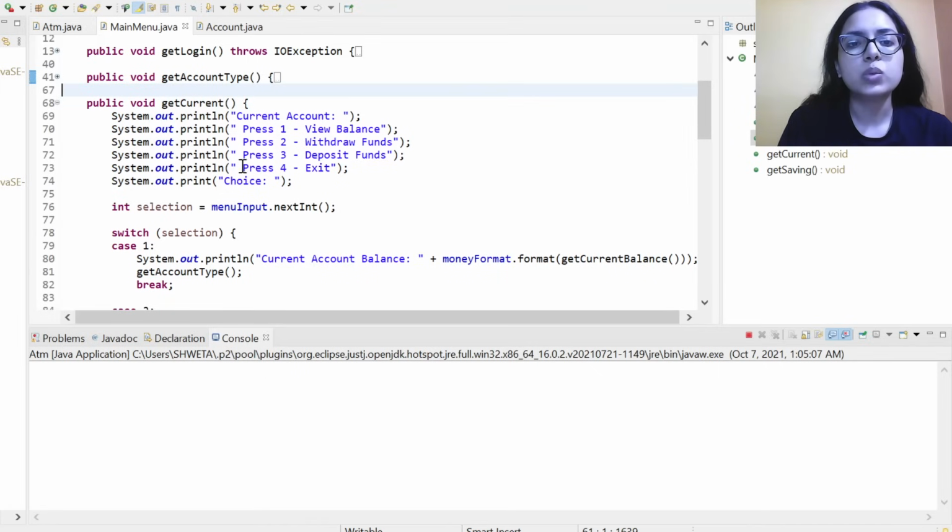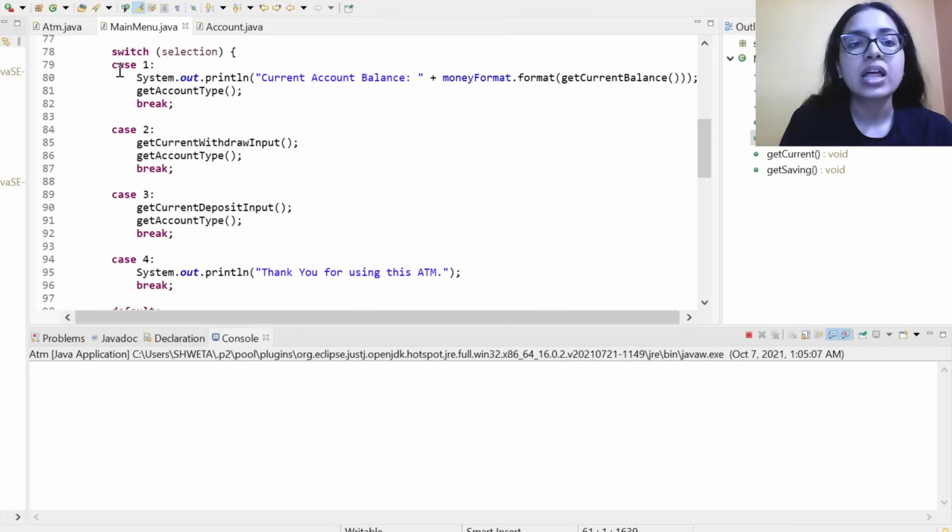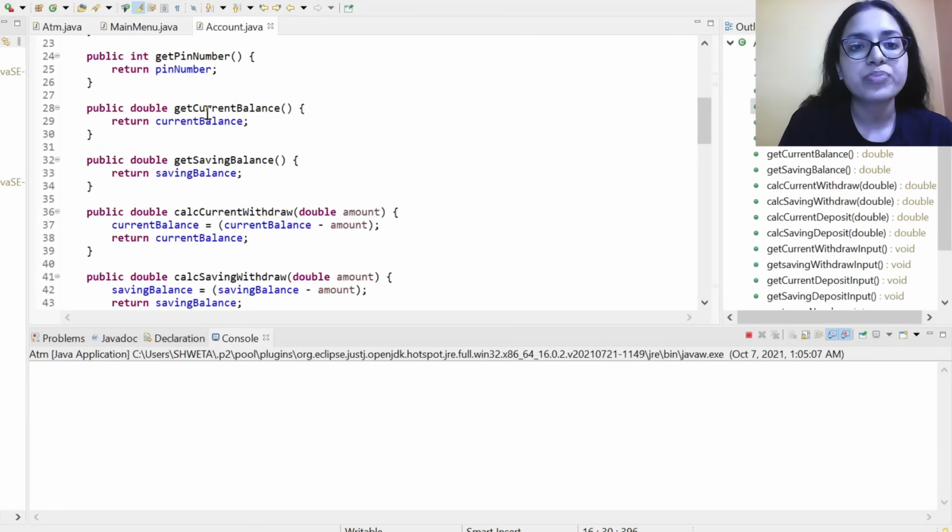Suppose you decide to work with your current account and you choose to view your balance first. In that case, what happens is, again, we have switch case here. The first case gets executed. That is, it displays your current account balance in the money format specified by you. So here we have the getCurrentBalance method. Now, what is there inside the getCurrentBalance method? Here you have the getCurrentBalance method. What it does is it returns the current balance in your account. That is the existing balance in your current account.